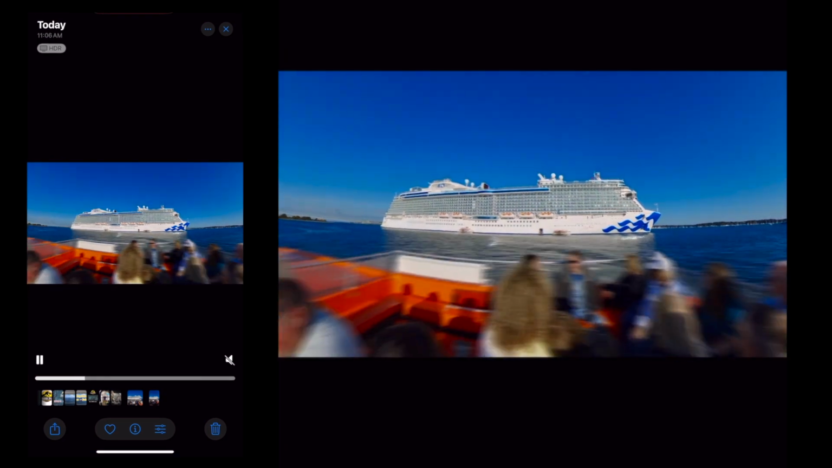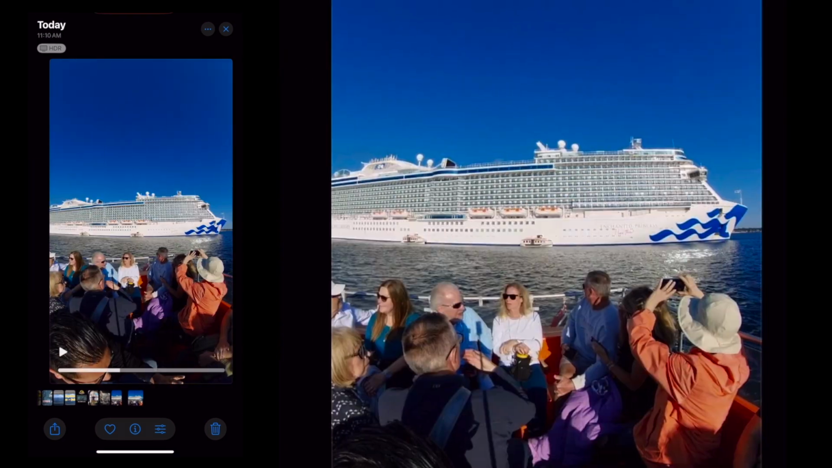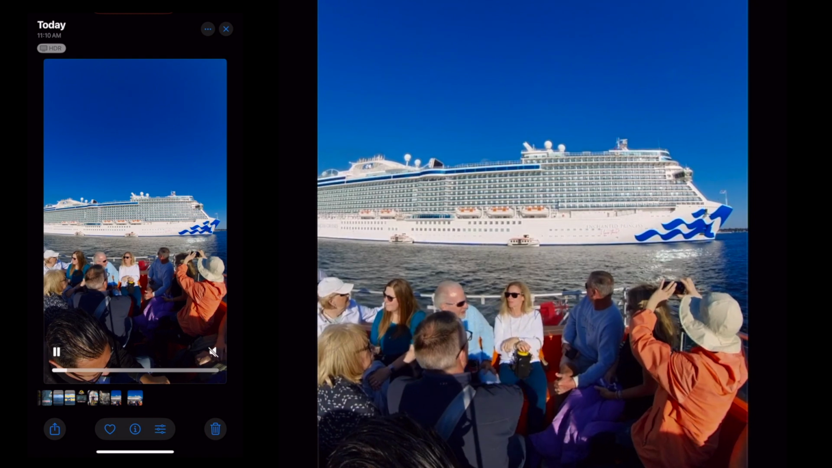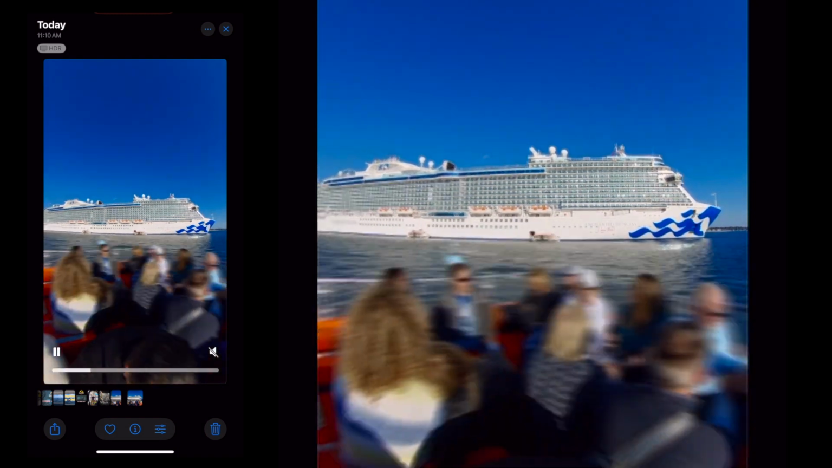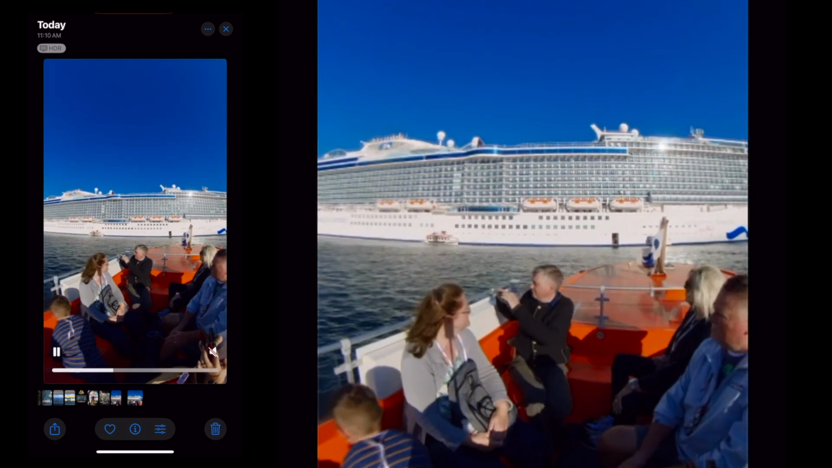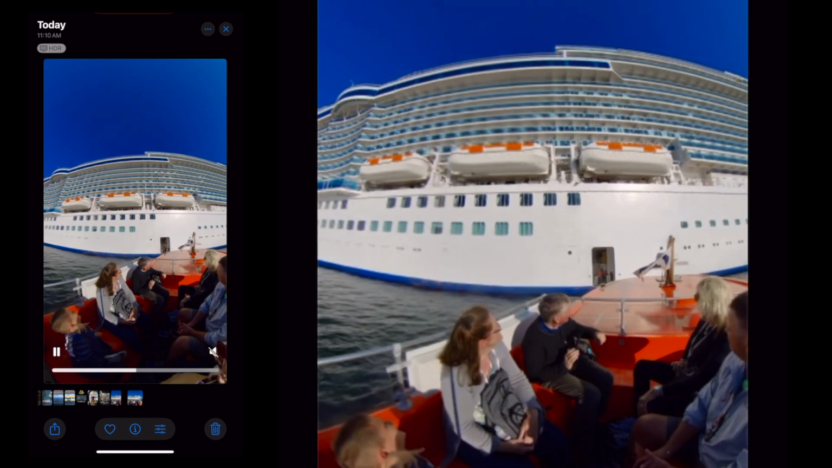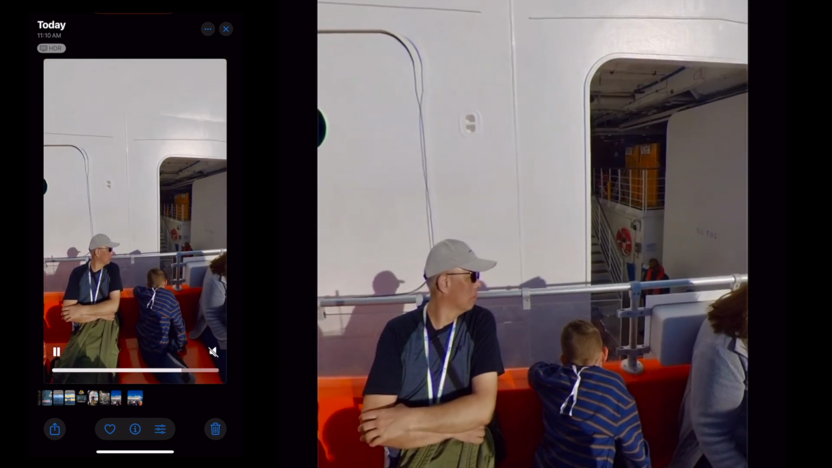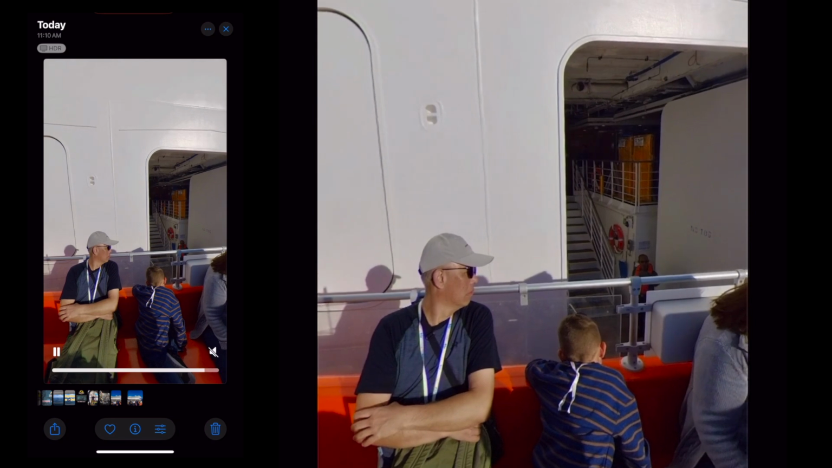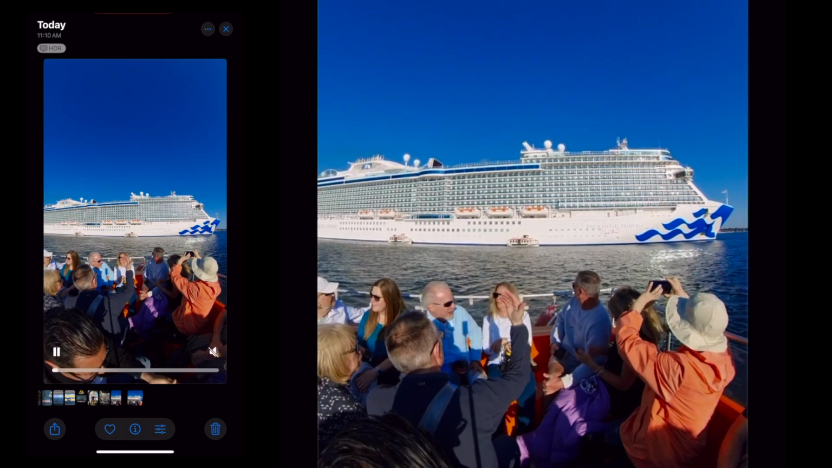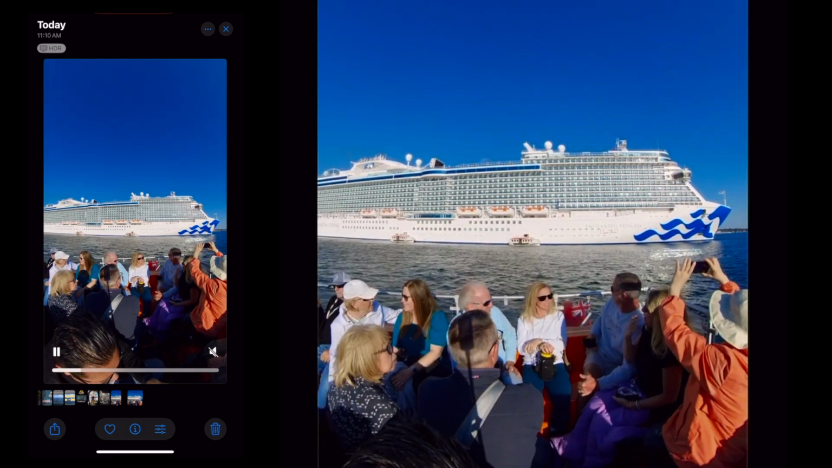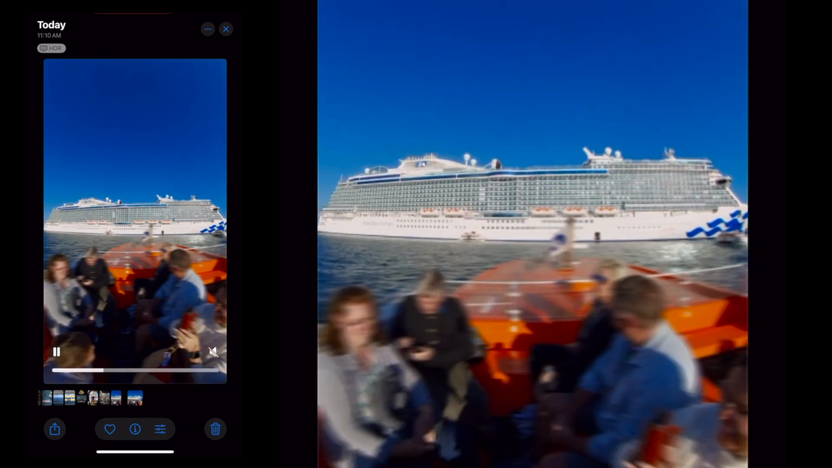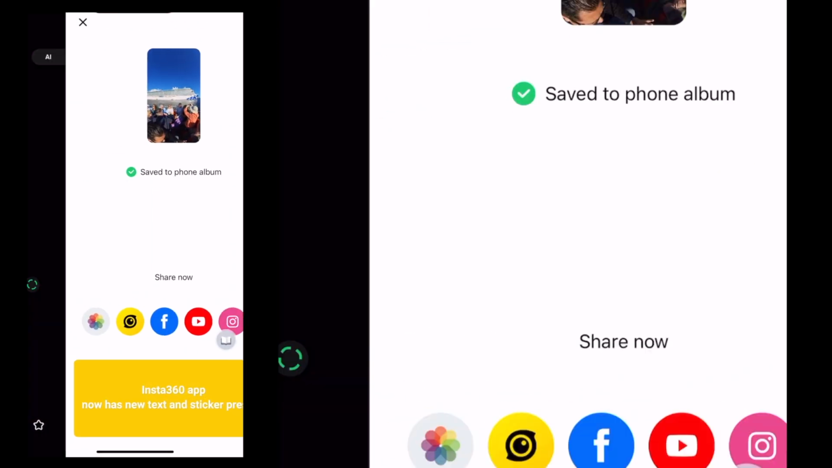So here was the horizontal one. Now here's the vertical one. And that's what I love about this 360, that since it's taking everything in from all around, it can crop the shot to make it either the wide one or the long one. Cool. So there's that. Let's do one more.